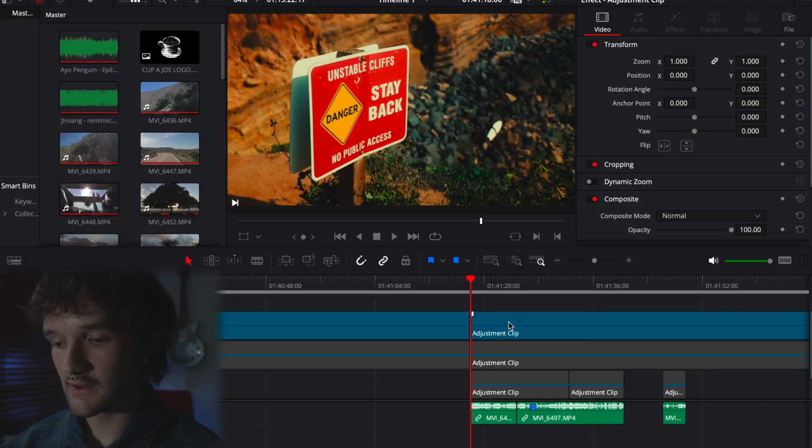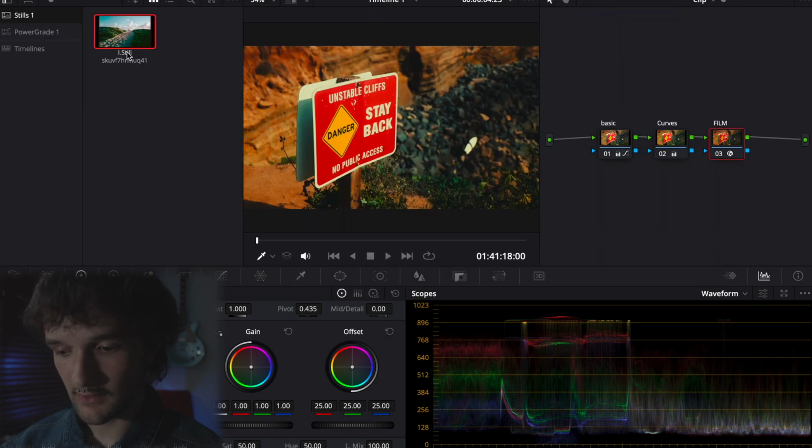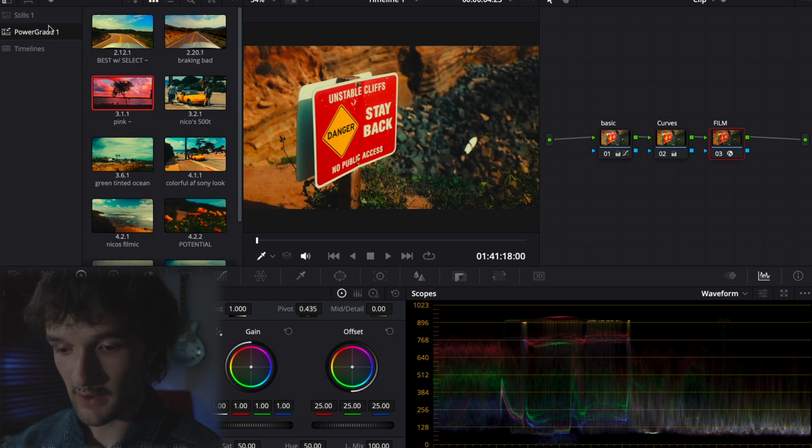Once I did create and put a lot of time into this specific shot, I did save it as a preset. You can do that by going here to gallery, right clicking, grab still, and it'll save it into your library of power grades.